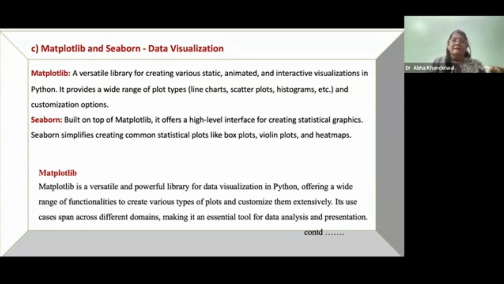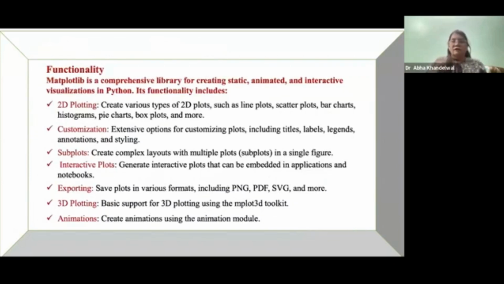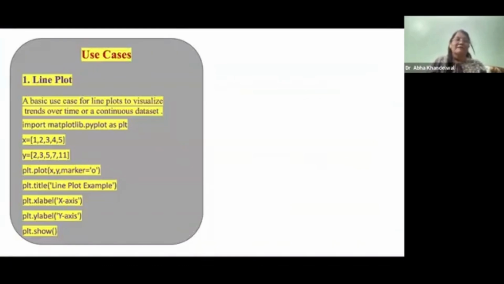So let us plot some. This is the symbol for matplotlib. We'll discuss functionality and then we will jump to the programming part. Functionality includes of course 2D plotting, customization, subplots, interactive plots, exporting, 3D plotting, and animation. When you become an expert, you can enjoy preparing small programs for animation. It is fun to make them.